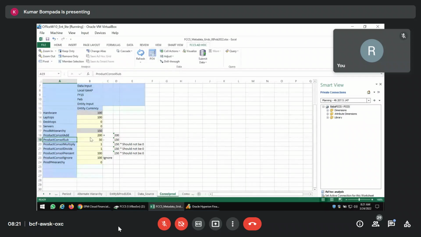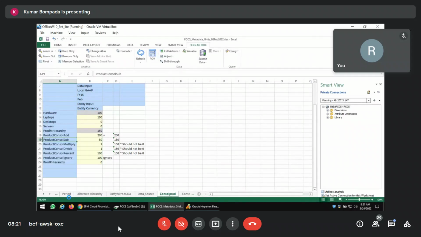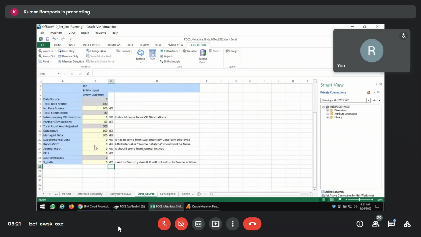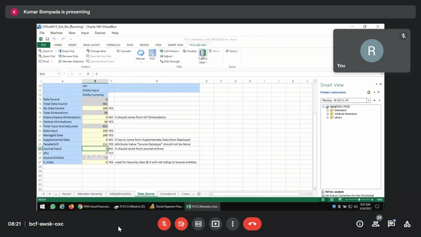See here. So right click, data source. Where is PeopleSoft? Yes, PeopleSoft, I can enter data. 111. Now submit data. See, I can enter. Clear? This is called the data source dimension.